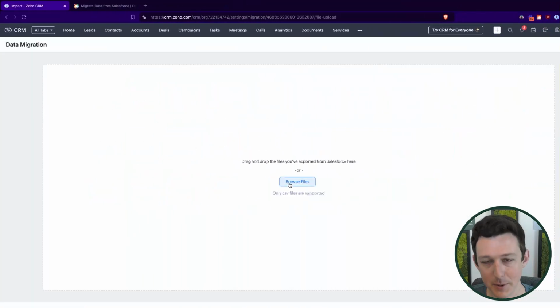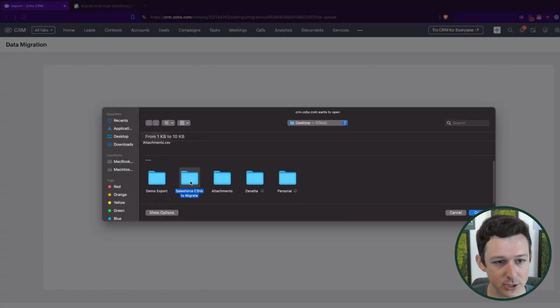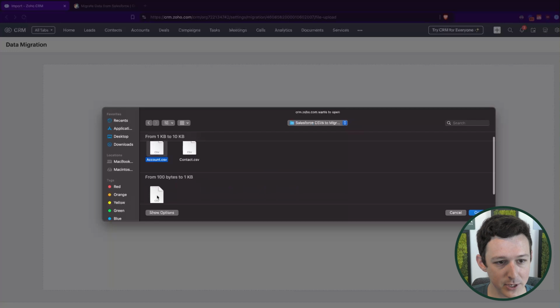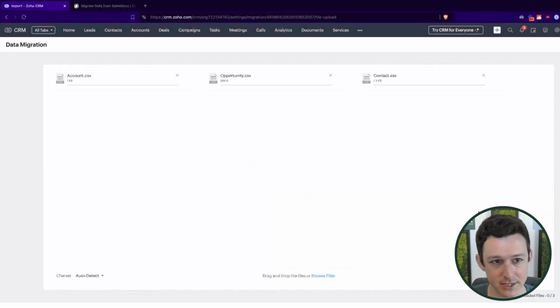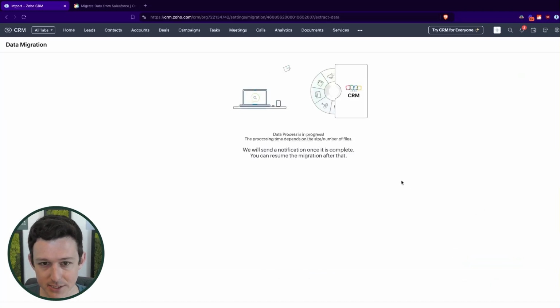I'm in my data migration, I chose Salesforce, right? And I'm going to come into my folders and grab these three CSVs and upload them. Now, I like to do this in two steps. I'm going to do the rows and columns data first, then bring in that attachment list as kind of an append. So we'll go ahead and go to next.